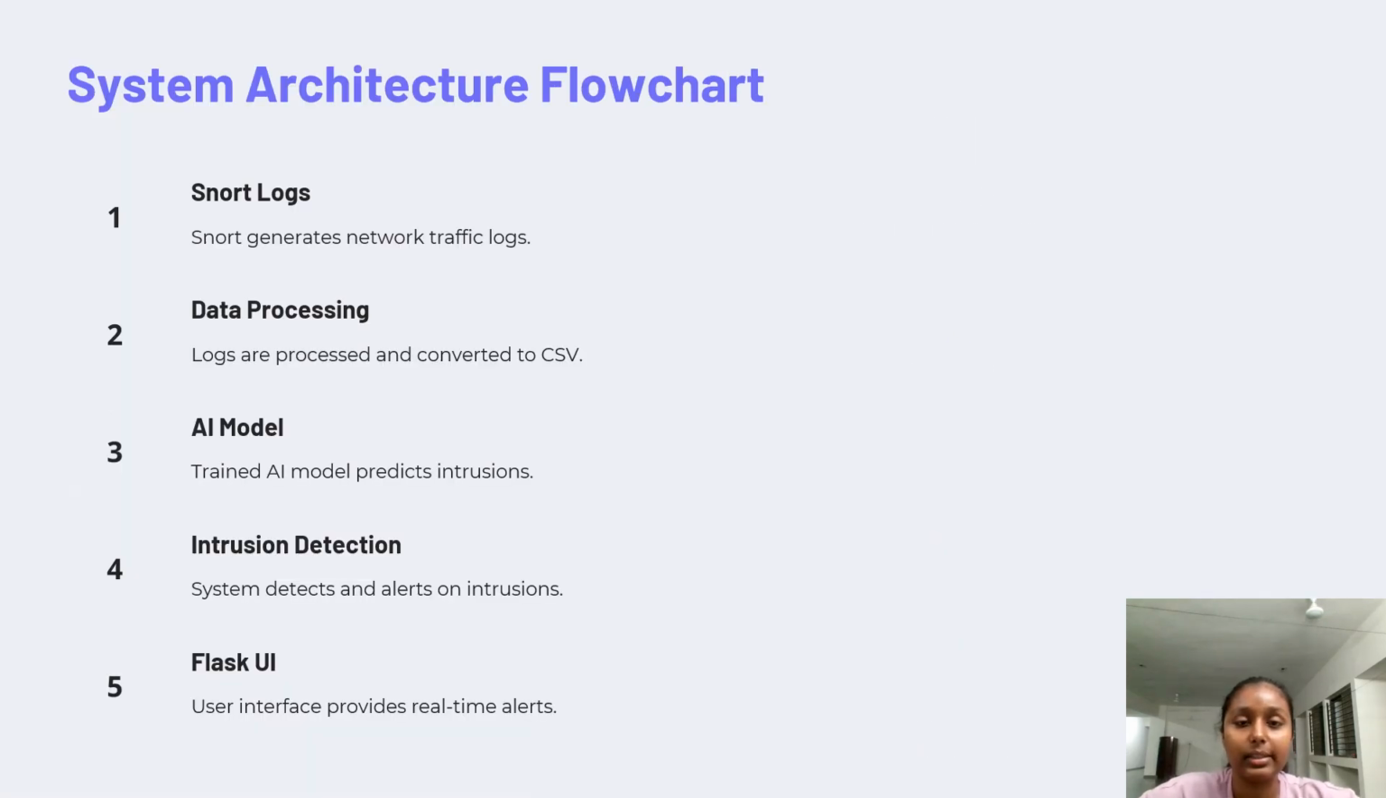Here I have presented the system architecture flowchart, which tells us the overall flow of our project, which is an AI-based network intrusion detection system. The first one is Snort logs. Snort generates network traffic logs. The second one is data pre-processing. The Snort logs generated are converted into CSV format, and they are used for data pre-processing. The logs are processed and converted into CSV there.